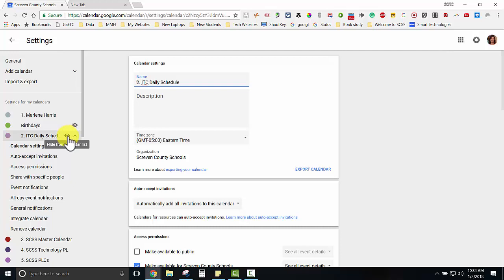Also, you'll notice the eyeball icon that is just to the right of the calendar name. This will come in handy if you want to hide any of the calendars from your list. As a reminder, Google Classroom and Google Calendar are integrated. So for every Google Classroom that you participate in, either as a teacher or a student, a Google Classroom calendar will automatically be created. If you would like to hide that calendar from view, you can use the eyeball icon, or you may want to remove that Google Classroom calendar altogether.